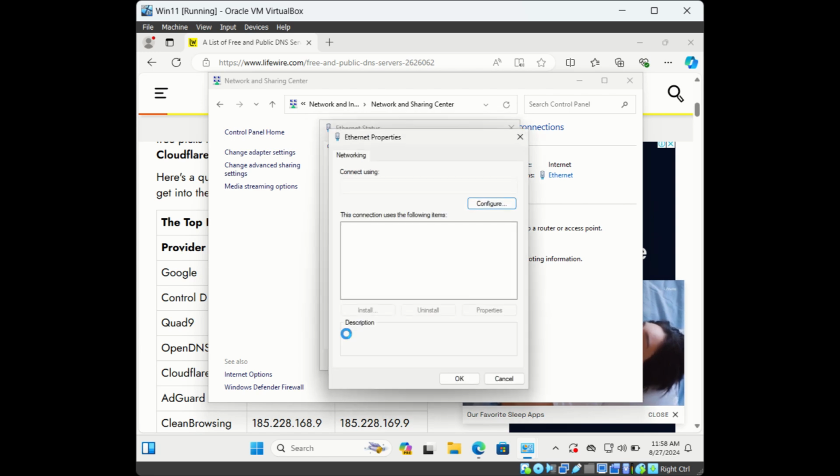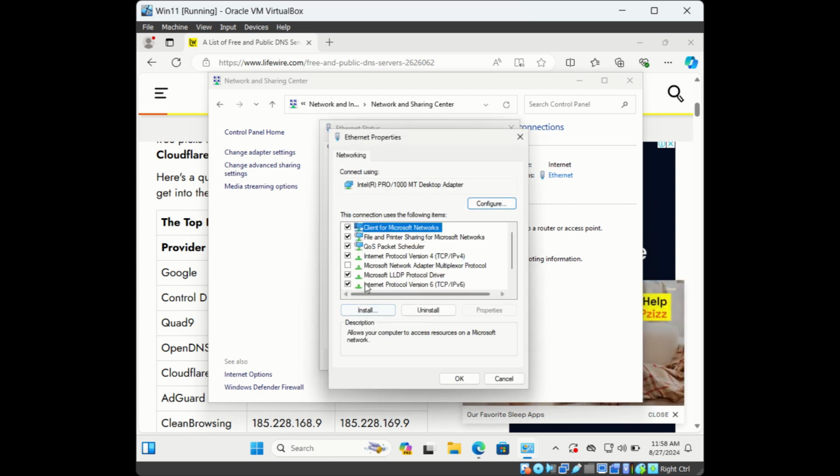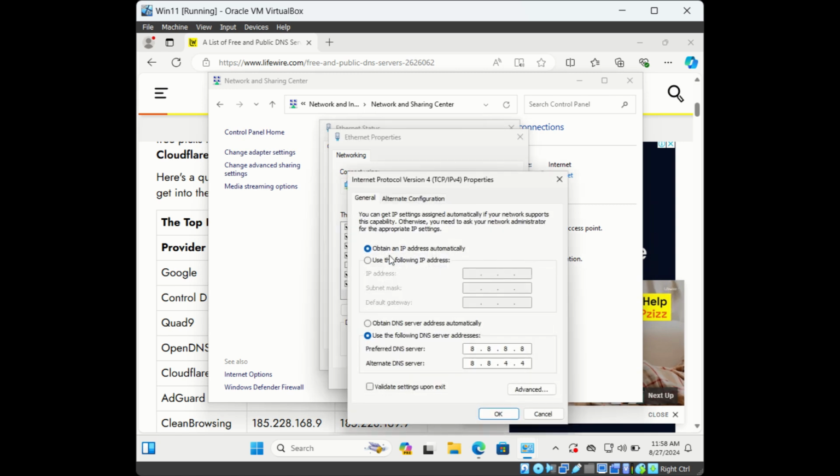then go to properties, then double click IPv4, and then here you have option use the following DNS server addresses. So here again you can type whatever public DNS IPs you want to use.